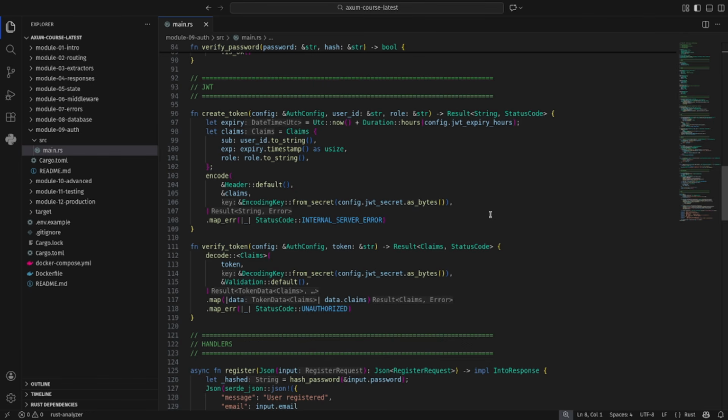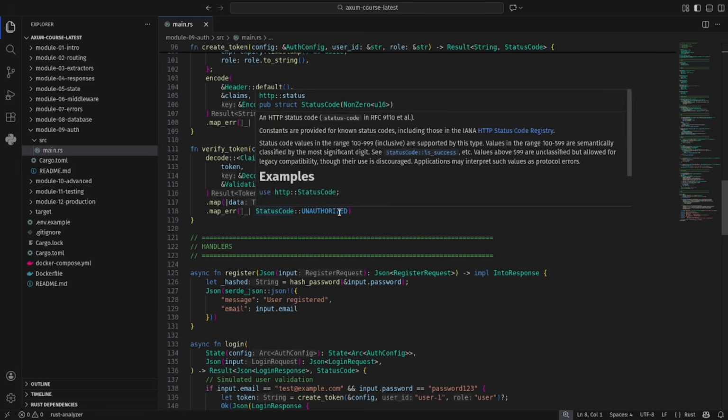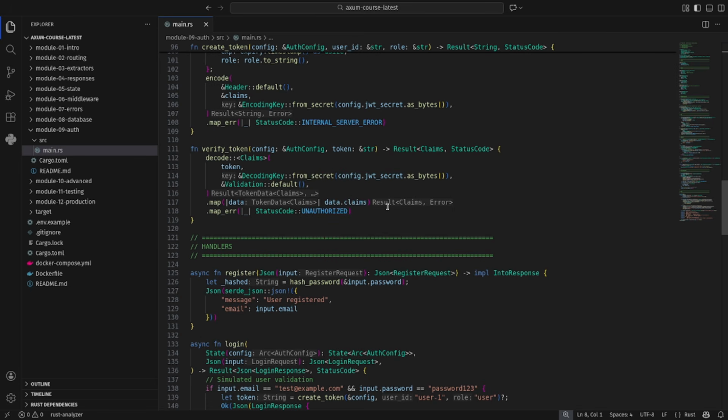Line 108 shows verification. Every protected request verifies the token. Call decode with the token, secret key, and validation options. Validation checks expiration automatically. If verification succeeds, we get the claims. If the token is expired, return 401. If tampered, return 401. If missing, return 401. The claims tell us who the user is and what they can do. Insert this into request extensions for handlers to use.